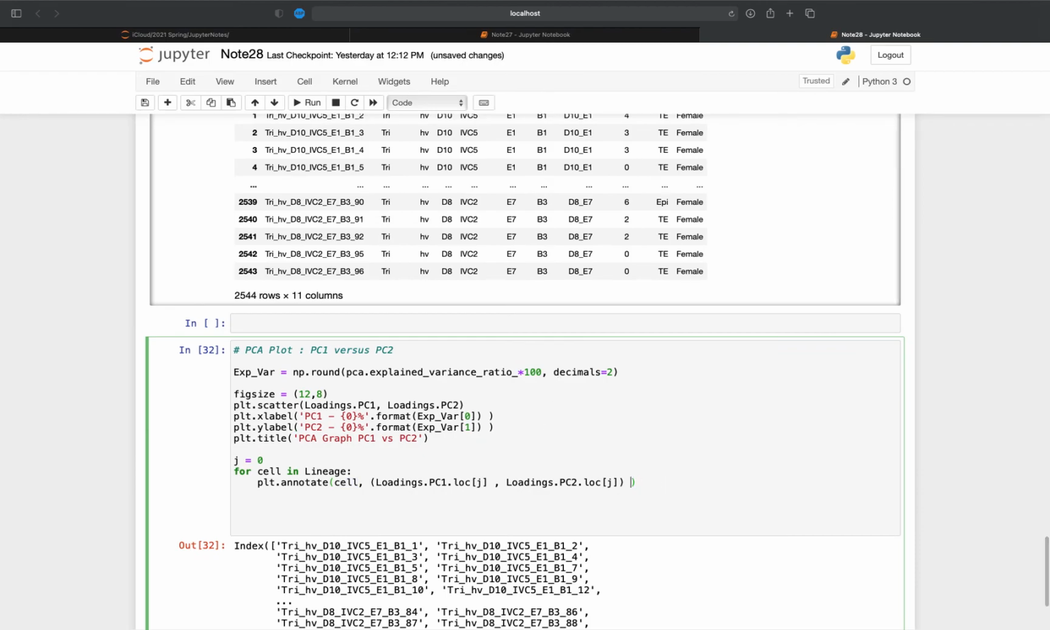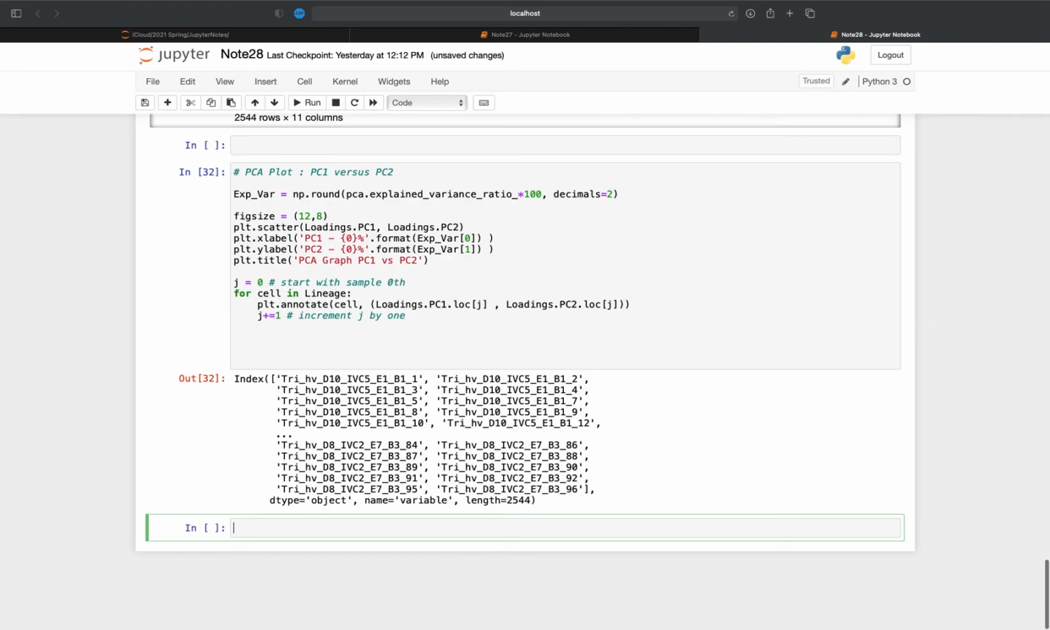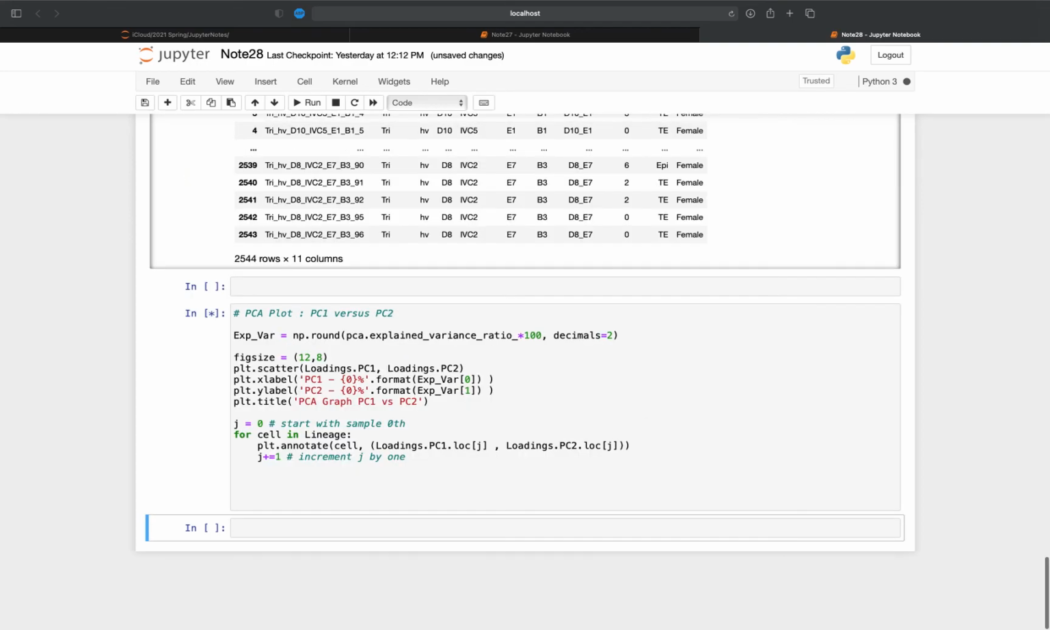And then when the first loop finishes, I should increment J by 1, so then it will go through the next sample. Then when the loop finishes, it will increment J by 1. Here, start with sample 0, right? Okay, so let's see what happens if I do this. I hope everything is fine.